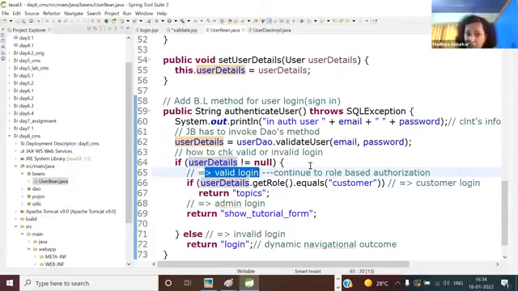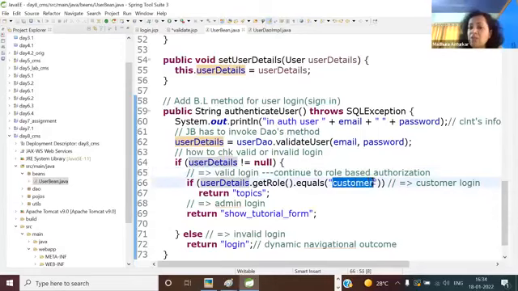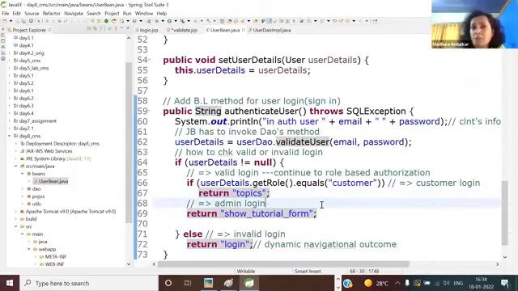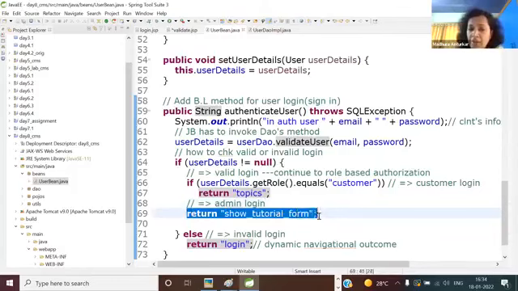So now we have to forward the client. I mean, then I have to go to authorization, role-based checking. So here I'm checking if the user is logged in as a customer role, take him to the topics page and continue from there. But if it is not a customer, I've got only 2 roles, customer or admin, right? So in case of admin login, take him to the show tutorial form. I mean, return this outcome.